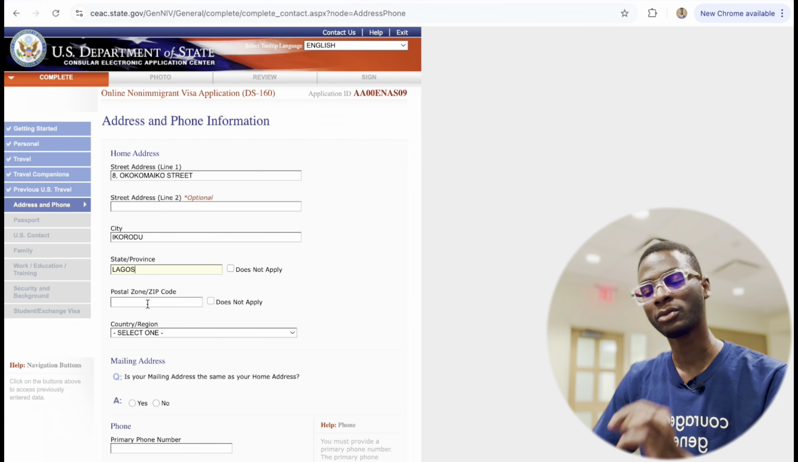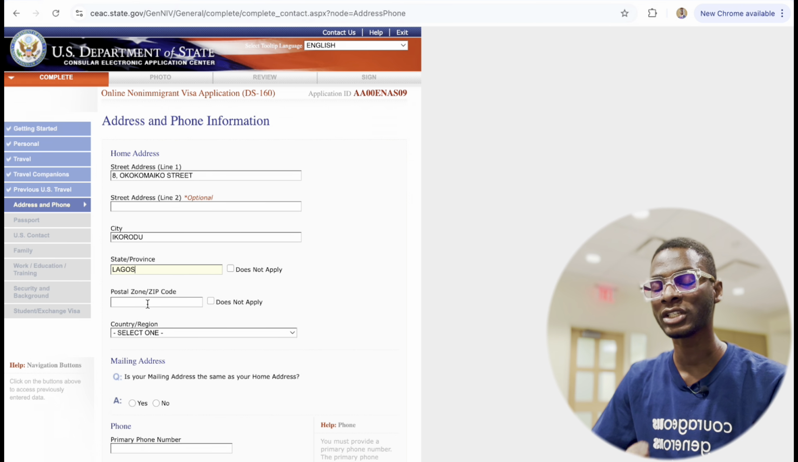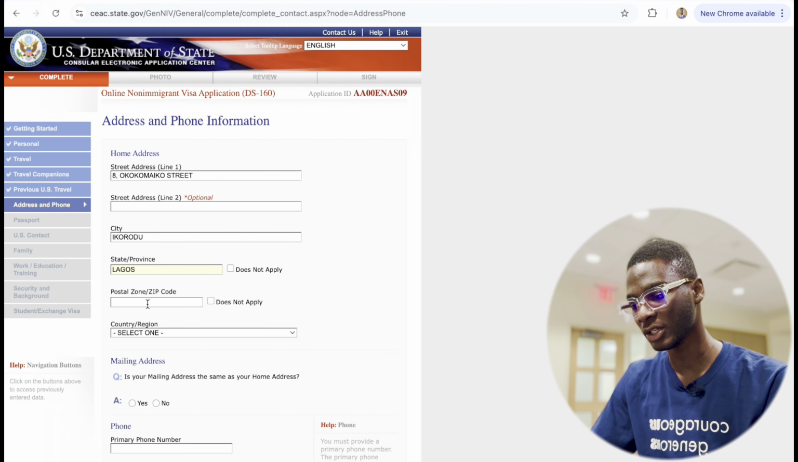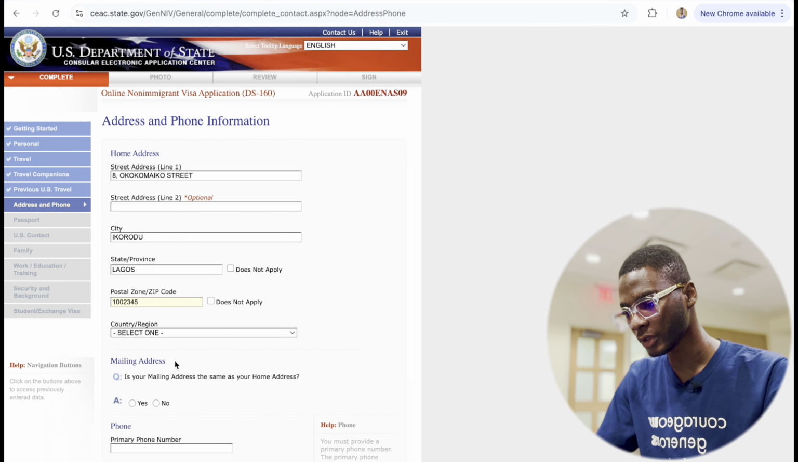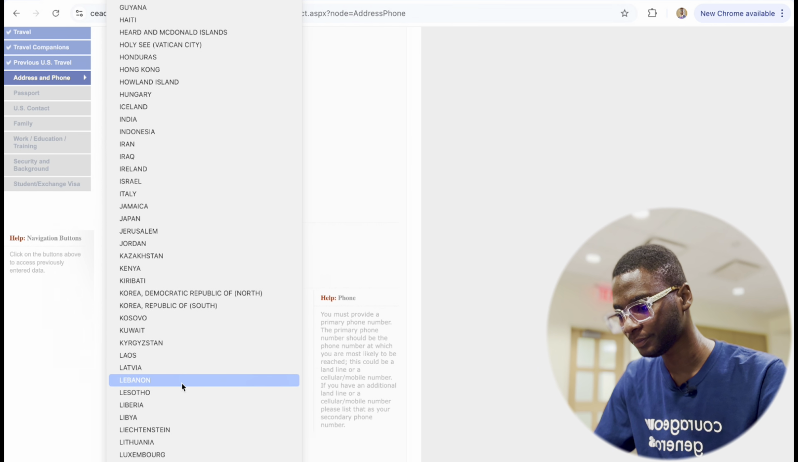right? Postal code, zip code. Every place has a zip code. If you don't know the zip code of your location, please Google it. Every location has its own zip code, right? So if you don't know yours, ensure you Google it. So I'm going to come here and put zip code, yeah, and then country, and I'll put Nigeria.